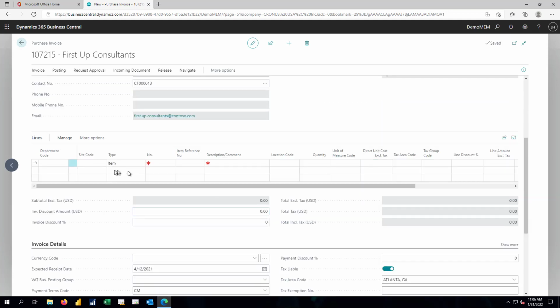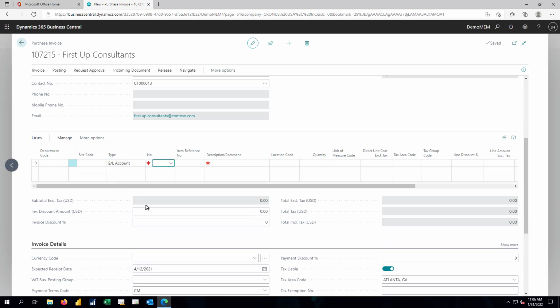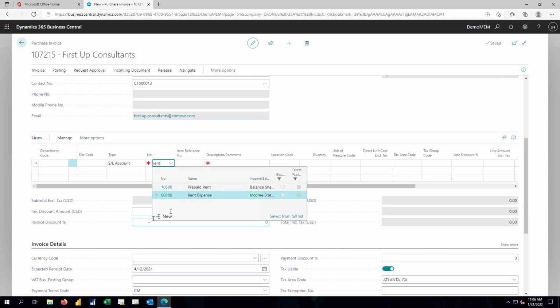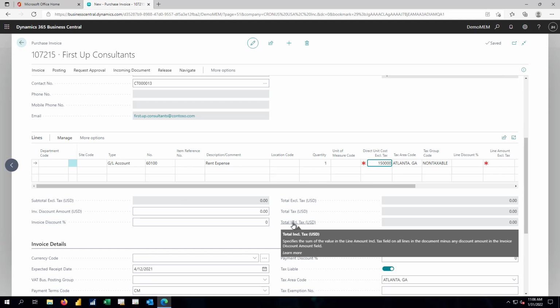And that's all I really need to enter until I come down to where I need to actually book the expense. And I'm going to book this directly to a GL account. Now, I don't know the account number off the top of my head for rent, but I can simply put in a little bit of that value, and Business Central will bring that option up for me. I can select the account I want to use, in this case just straight rent expense. Just one, maybe it's $15,000.